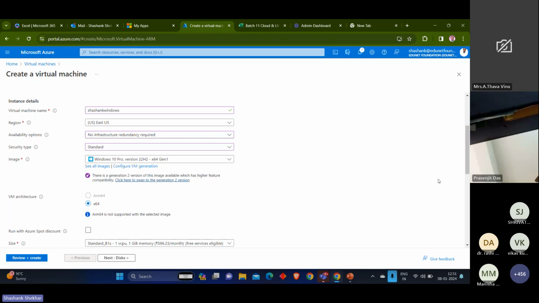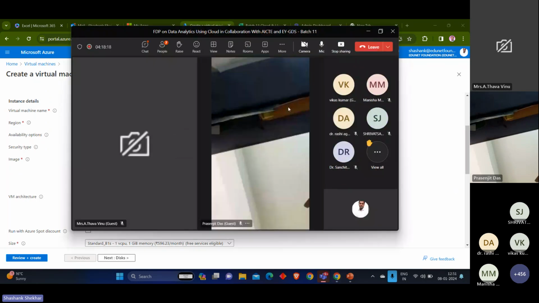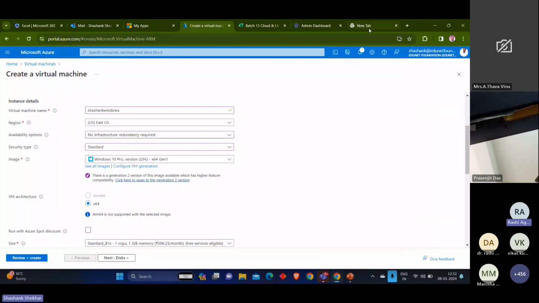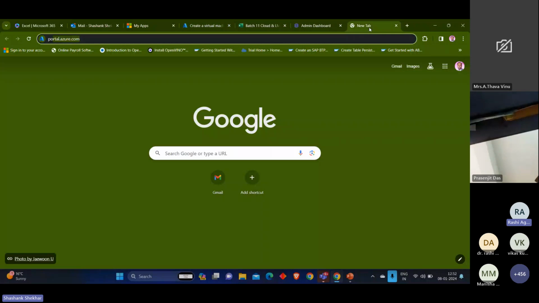I request all of you to please follow me. I am repeating the steps once again from the beginning. Ma'am, you will not be able to see any app if you are on the My Apps page. What you need to do is open a new tab and write portal.azure.com. Then you will be able to see the dashboard.